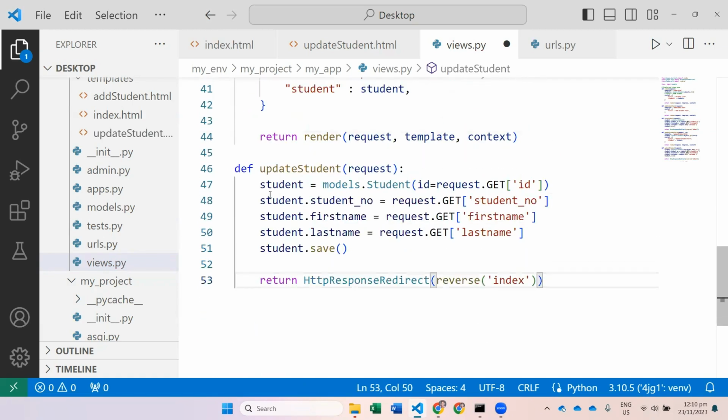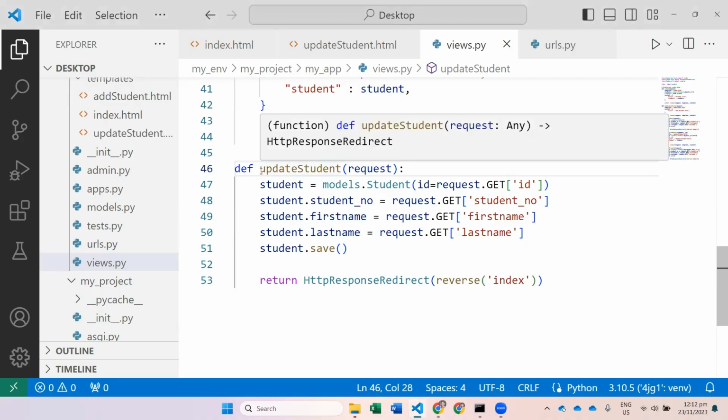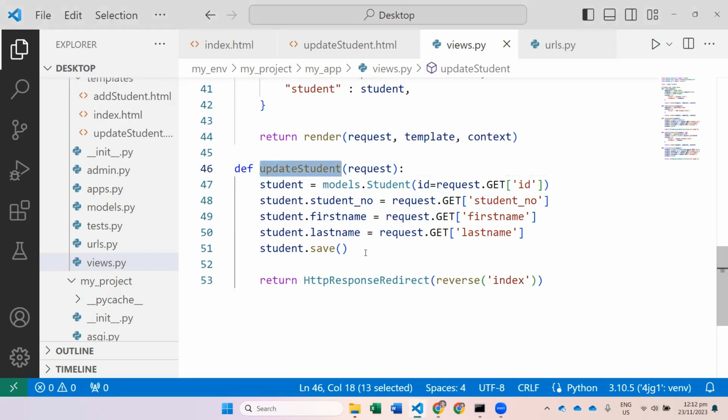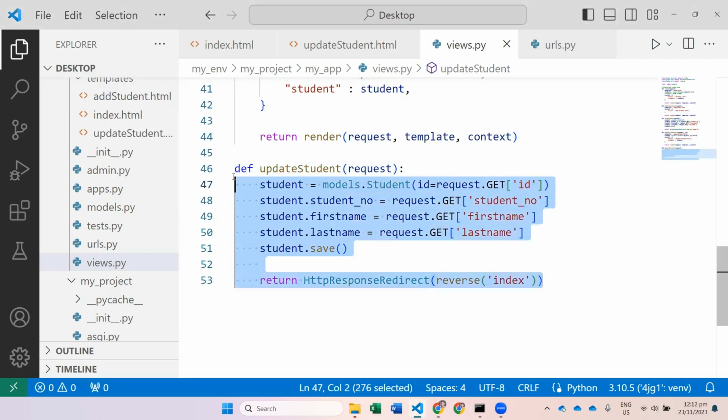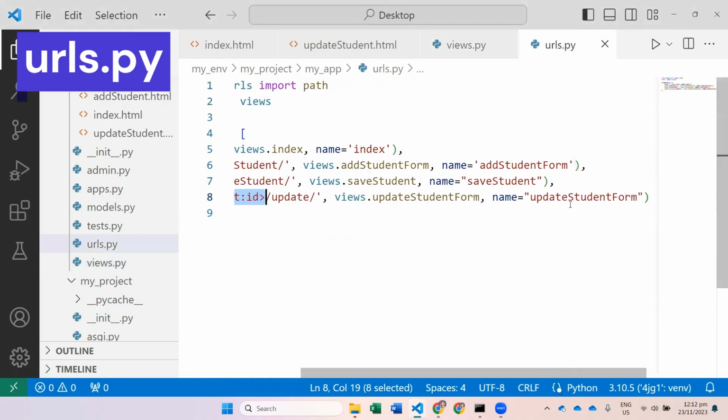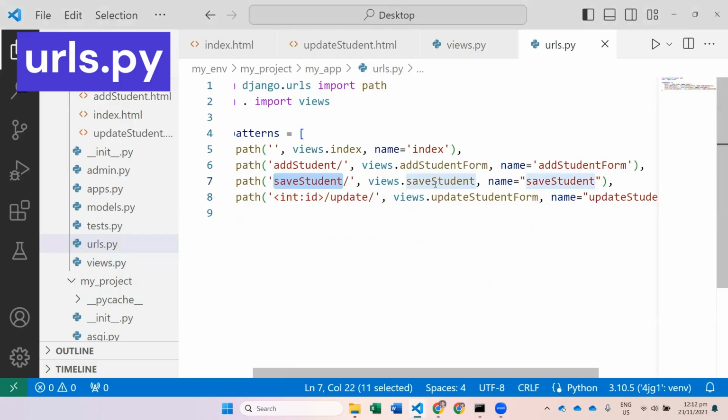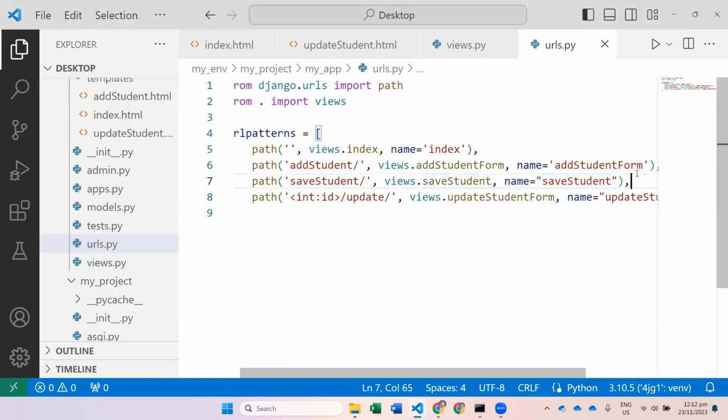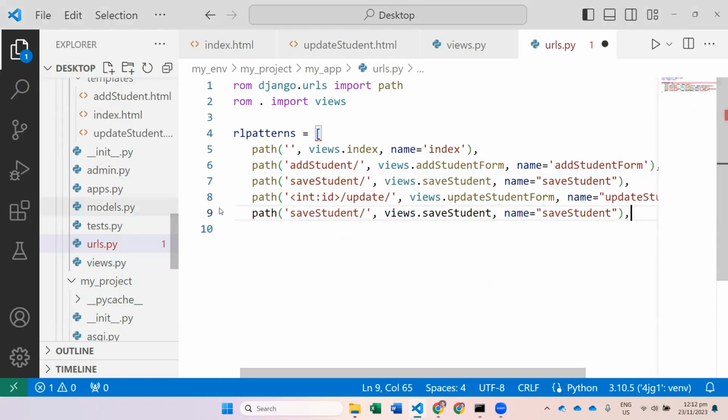So we have the same. Now what we needed is to create a path or a URL for this view, so we can access this to our template. Okay. So I'll be adding one here, something like this. So I think I'll duplicate this one. Then rather than save student, of course, we'll be using update student.